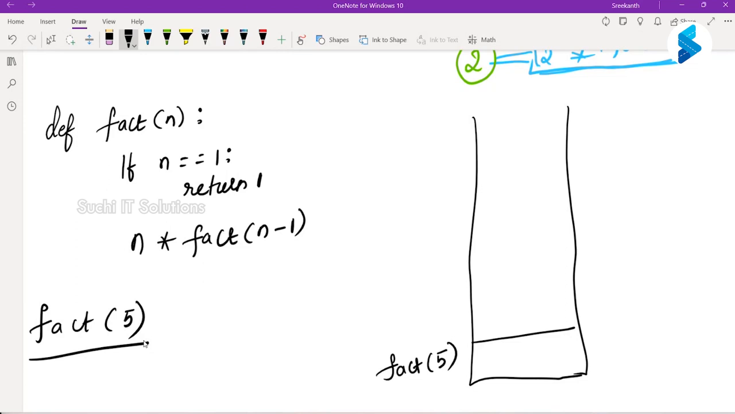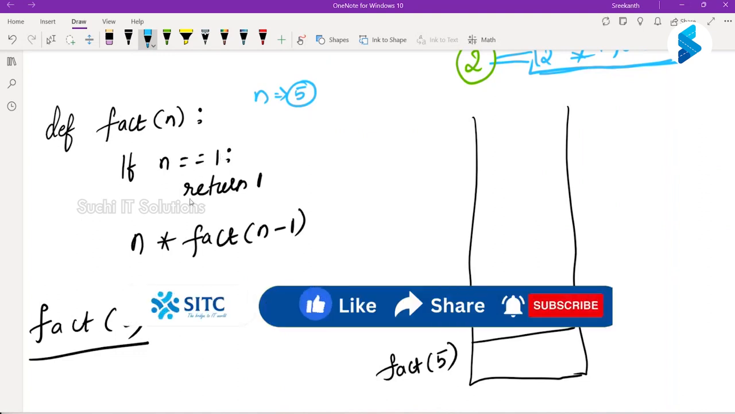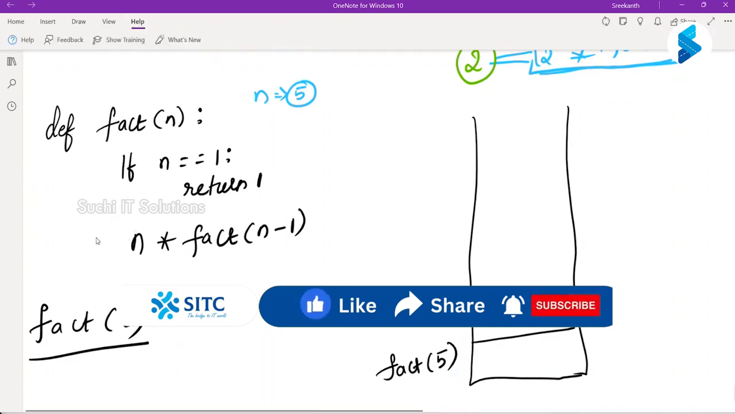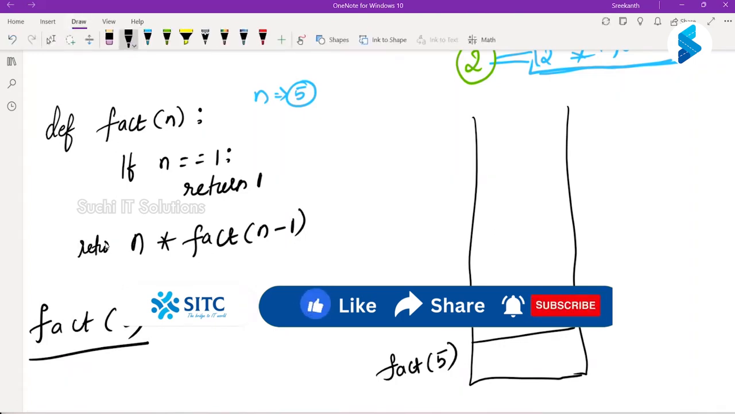So what is the n value here? First n value is 5. Now, 5 equals 1, true or false? False. Hence it will not go into this condition. It will come to this, which is return n into factorial. Let me write it properly. The moment you say return, it will return to the caller.